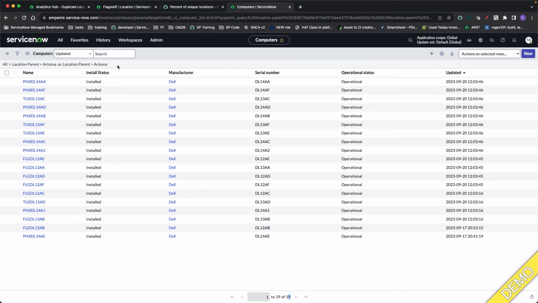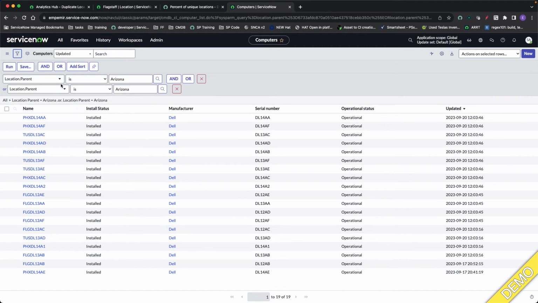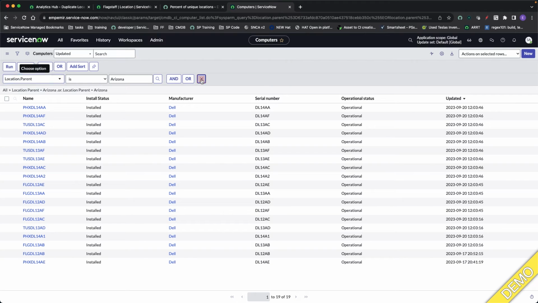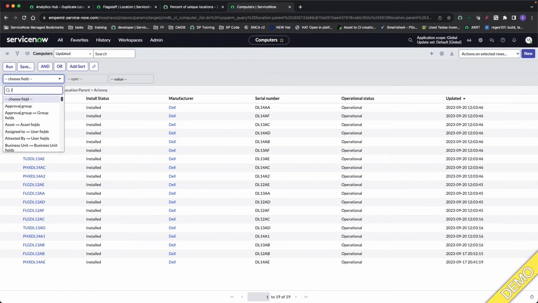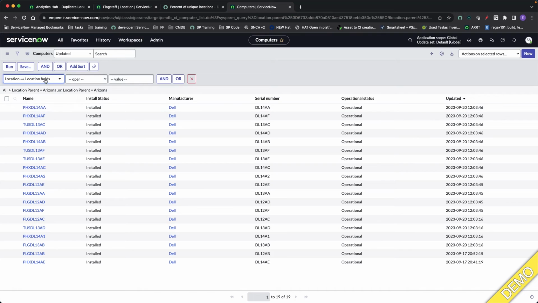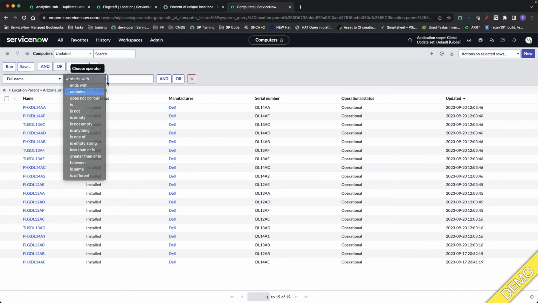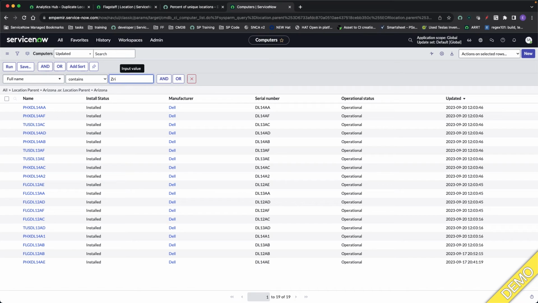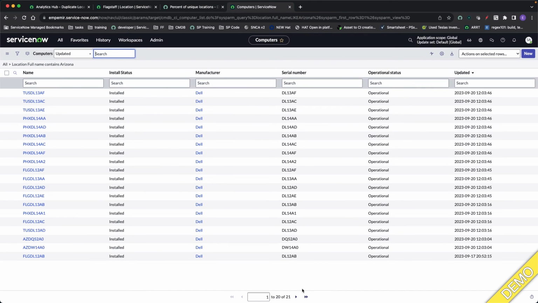So if you remember that full name that I showed you earlier, all right, let's actually try to do that. So we'll do location fields. I'll go down to full name. I'm gonna say contains Arizona. And there's the 21 CIs that we mentioned earlier. Now that we have this, we can proceed to the playbook.